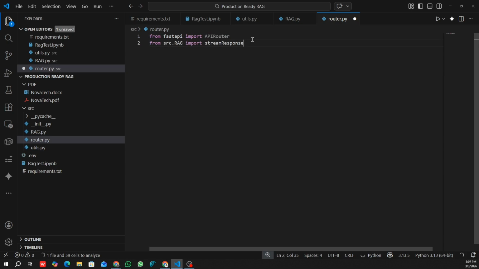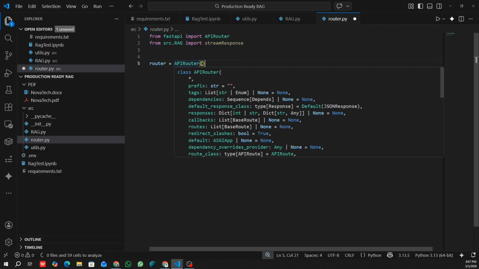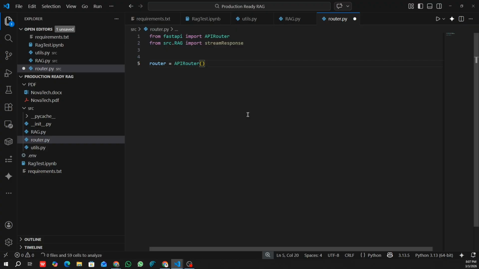And from src.rag we need to import the stream response. Okay, so we are going to run this. So we need to create the router. So the router is equal to API router. Okay, now we're going to pass the prefix.